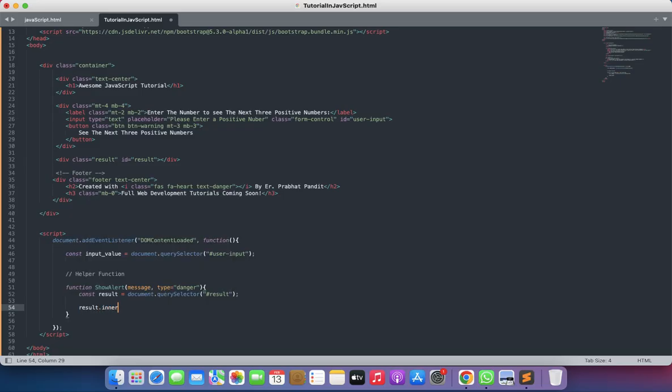innerHTML equal to, I'll use the backtick here. So this is the backtick. Let's close this first, and inside this backtick I'll create one div. I'll give a class to this div as well. Let me close this div very quickly, and I'll give the classes as well.